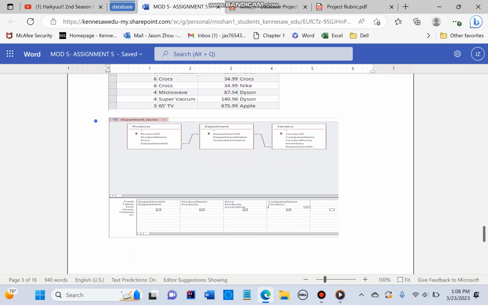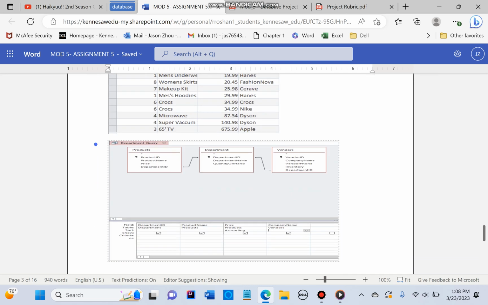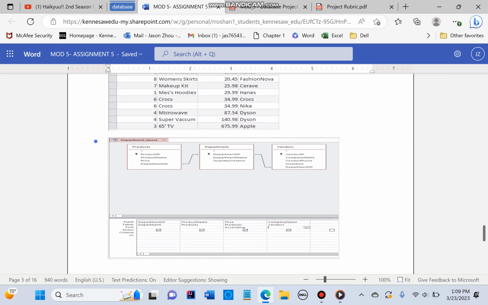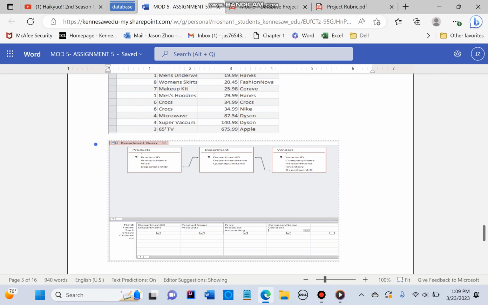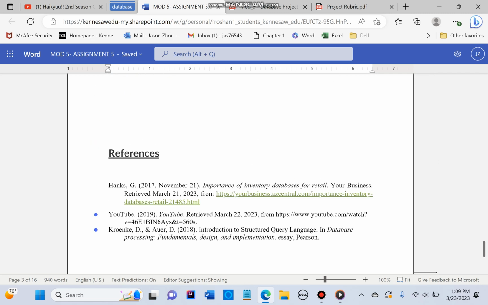Here's another visual for this department query. As we can see, primary key, product ID; primary key for departments, department ID; primary key for vendors, vendor ID. We can also see the relationship between the primary key and the foreign key as shown in this relationship diagram. And that's our project, and this is our references.